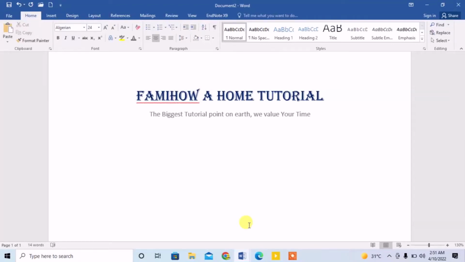Hello friends, in this very short video you are going to learn how to insert a logo in Microsoft Word and how to adjust it at the left top corner of your screen.